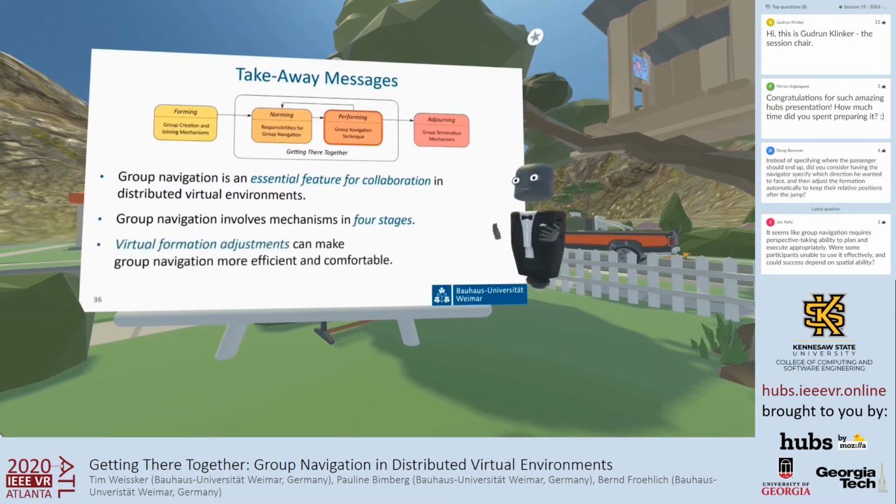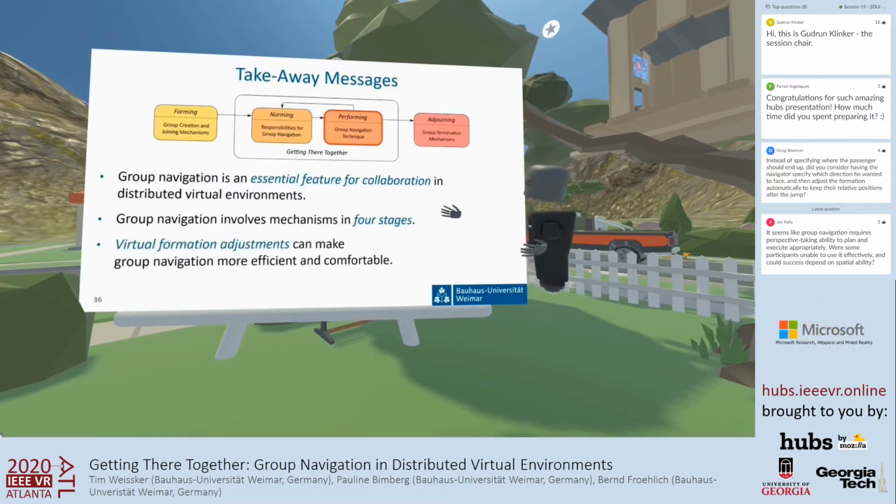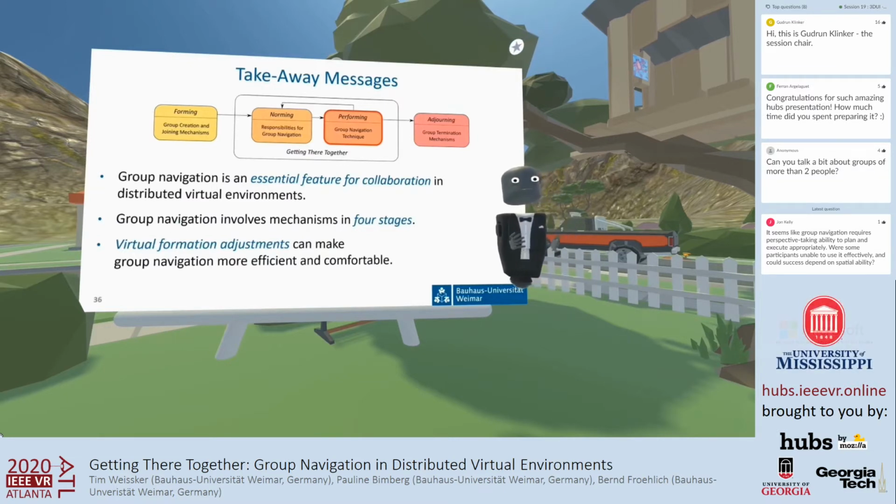And in particular, we would like to highlight that it really seems to make sense to incorporate virtual formation adjustments to the performing phase of group navigation, because as we've seen today, they can make the group navigation process way more efficient and comfortable, instead of asking users to adjust their formation by physical walking every time.